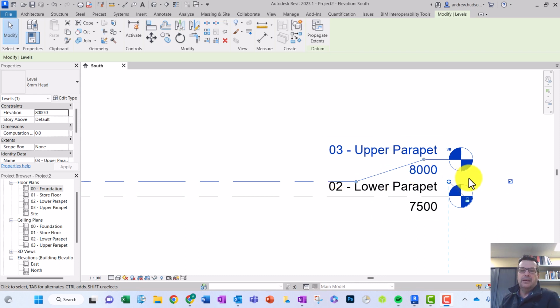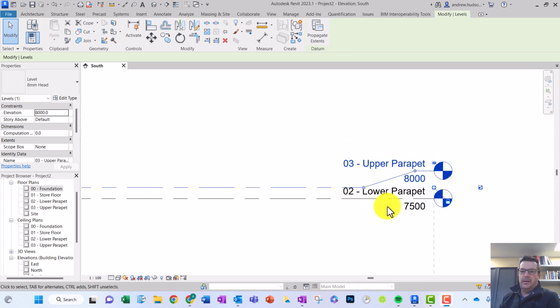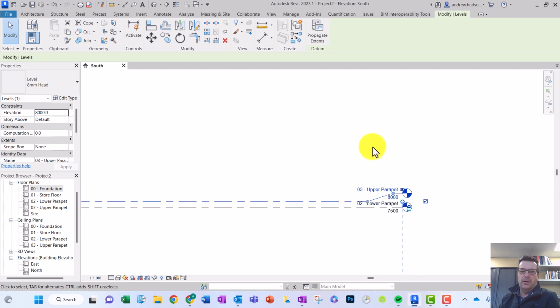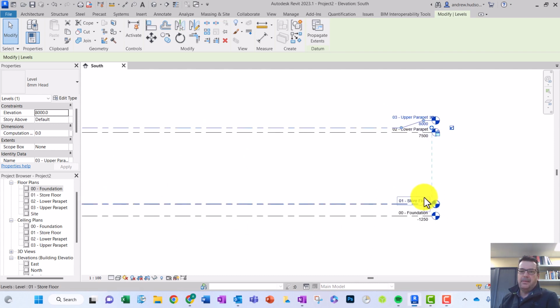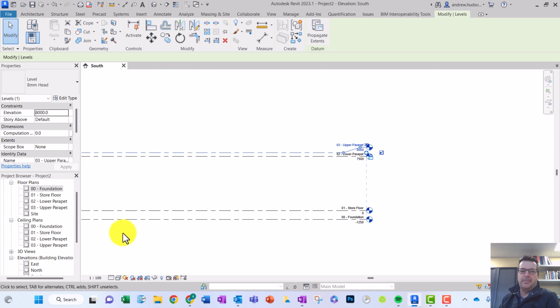So once we've renamed the other 2 levels to the upper parapet and the lower parapet, we should now have 4 levels in our project. There they are there, 1, 2, 3, and 4. They should all be named over here on the side. So we should have 0, 1, 2, 3 in terms of foundation, store floor, lower parapet, upper parapet.